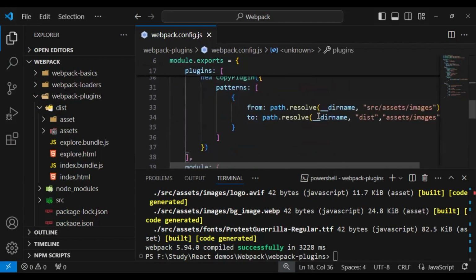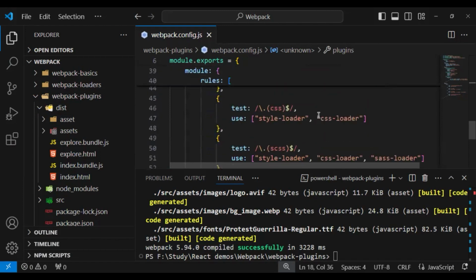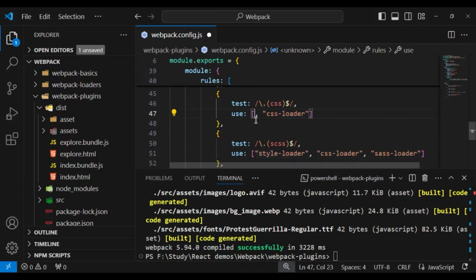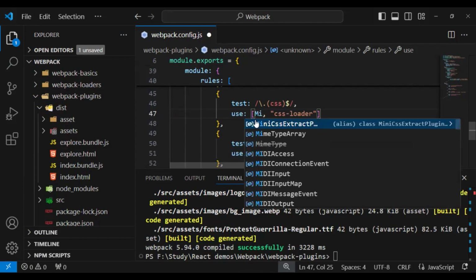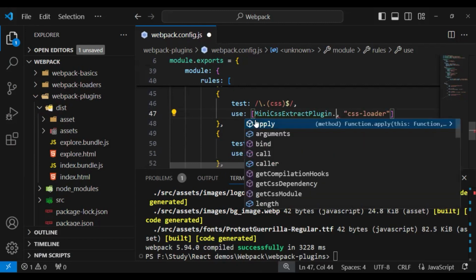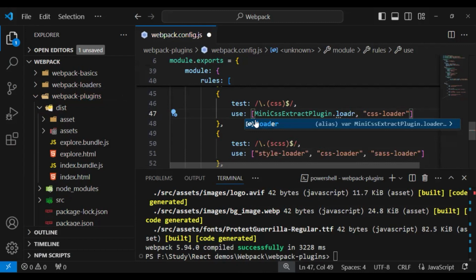If you go down and look for our loaders, yeah, here we are using CSS and CSS preprocessor, right? And we are using style loader. And the job of style loader is to get your CSS and add it into the head section of your DOM. So we will require changes here. Instead of using style loader, we will use loader from Mini CSS Extract plugin. So this is plugin, and we will use loader here.